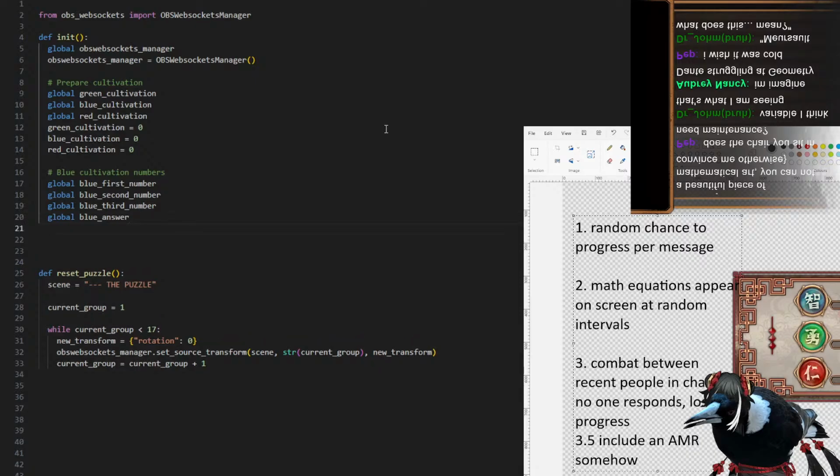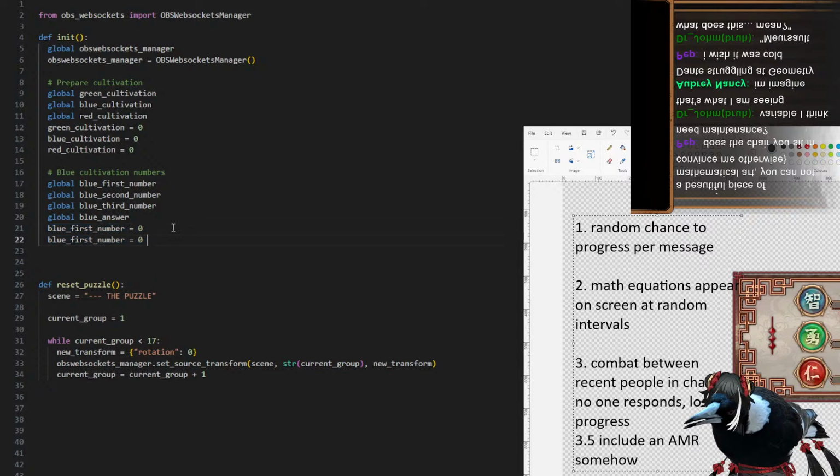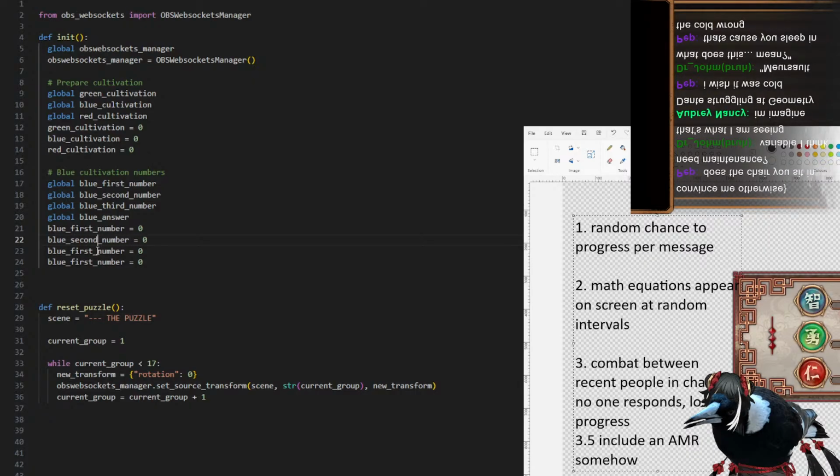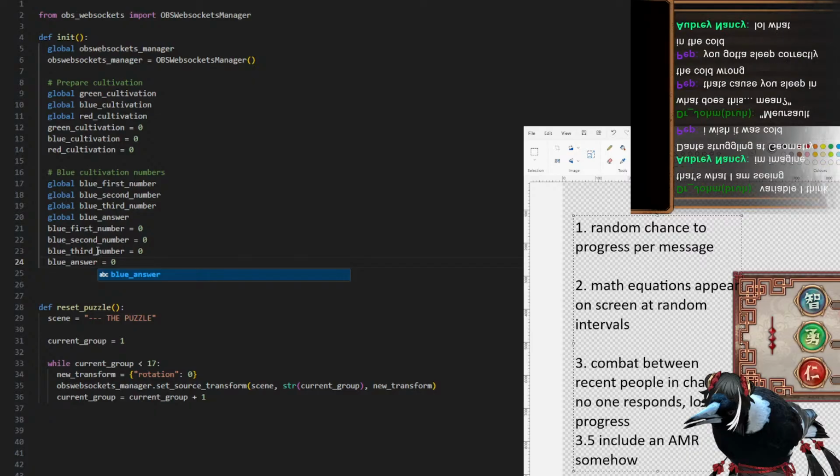Second number, global blue. Third number, global blue answer. Okay. And then I gotta make all of those equal 0. Blue first number equals 0. Wow. Control C. Blue second number. There's surely a way to do them all in one line, right? But then again, that only benefits me. That doesn't actually improve it in any way, shape, or form. Wow, look at that. Control C, Control V.